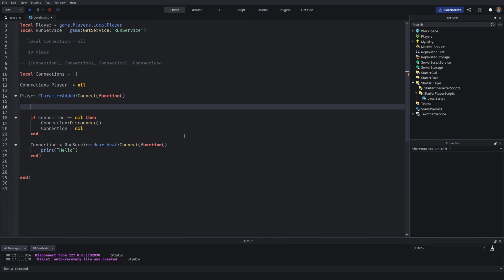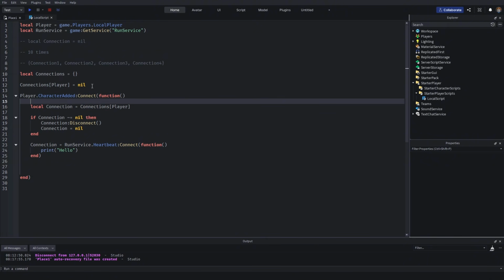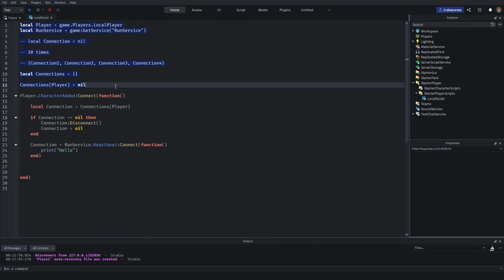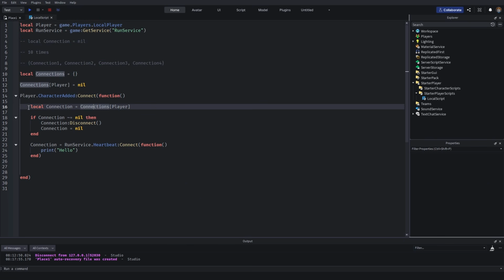So now inside of this character added, for example, we could get the connection. So we'll say local connection is equal to connections, pass the player as the key, and then it'll get whatever connection we currently have. So when the script first runs, obviously it's going to be nil because we set it to nil. So if it's the first time running, then it's just going to go ahead and skip this because it's going to be nil. And then it's going to go straight to this. So we just set this connection here to run service.heartbeat.